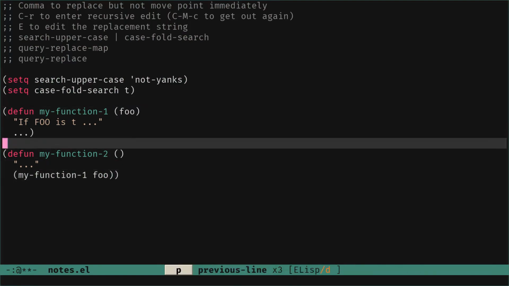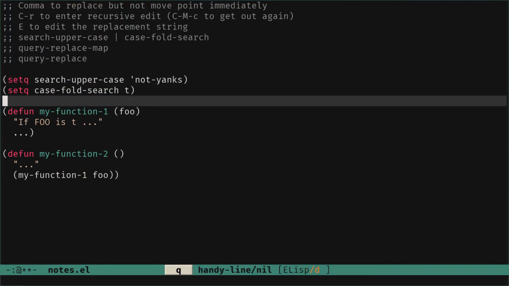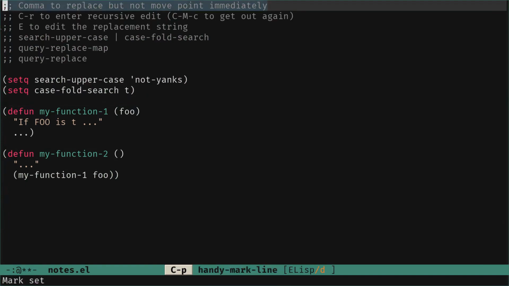Okay, so last thing, no, there are two things that we have to do before wrapping up this video. And one is to use the comma when we are replacing. So you can see at the top that here, comma to replace, but not move the point immediately.